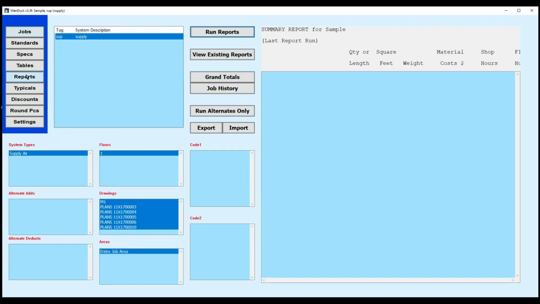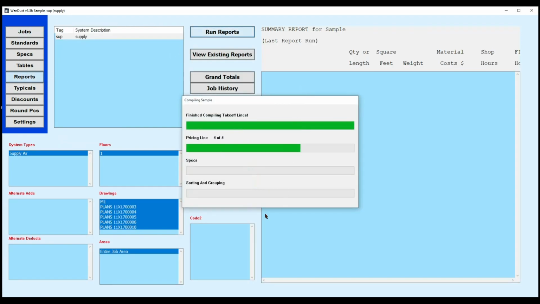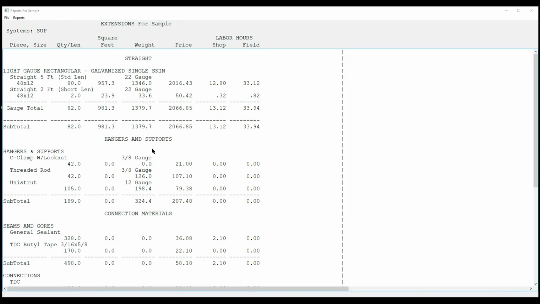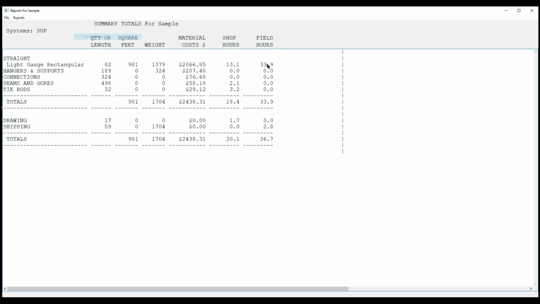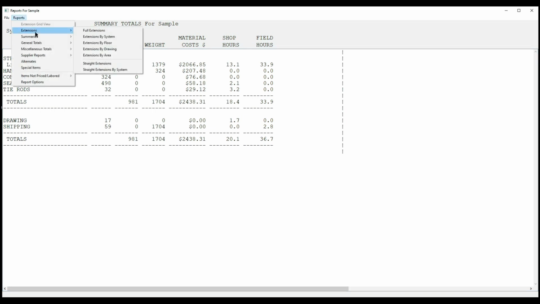And we go to reports. We can run a report. And it'll bring up an extension as the default report. An extension is just a breakout of everything that was taken off. And you can go to summaries to see a full summary, which is a more generic breakdown. And there's extensions by system, floor, drawing, and area.